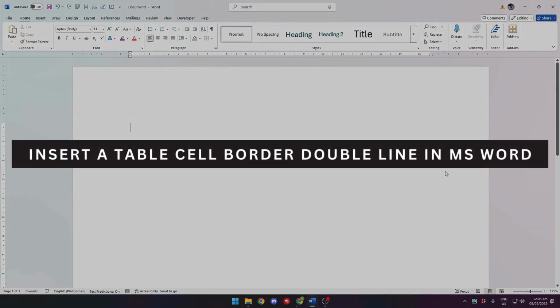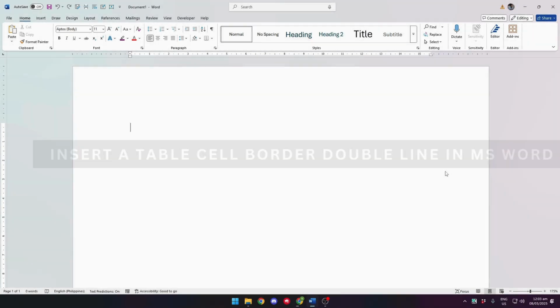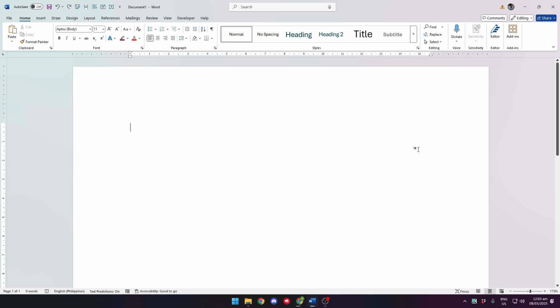Let's see how to insert a table cell border double line in Microsoft Word. First off, we want to open Microsoft Word. And as you can see right here, we have our document ready. Now let's say that we want to modify one of the cells of our table to have a double-edged border.